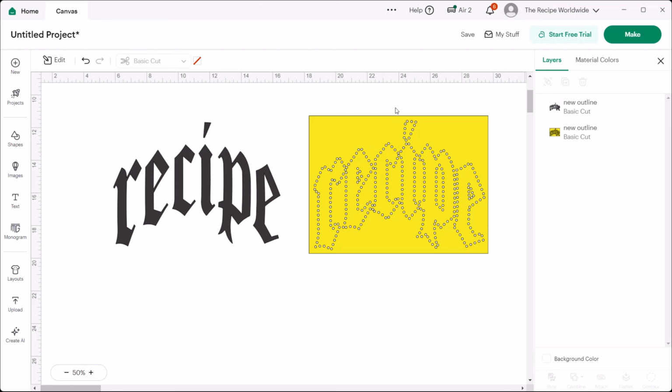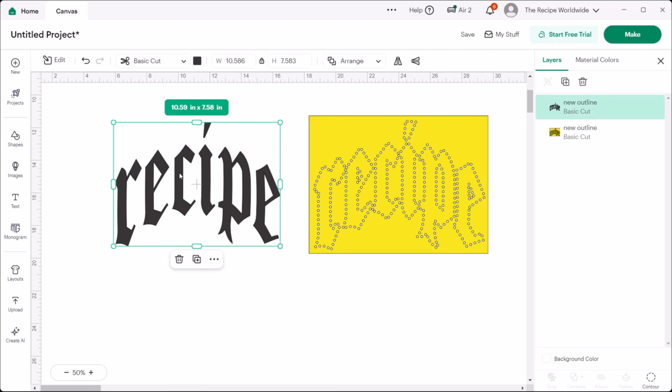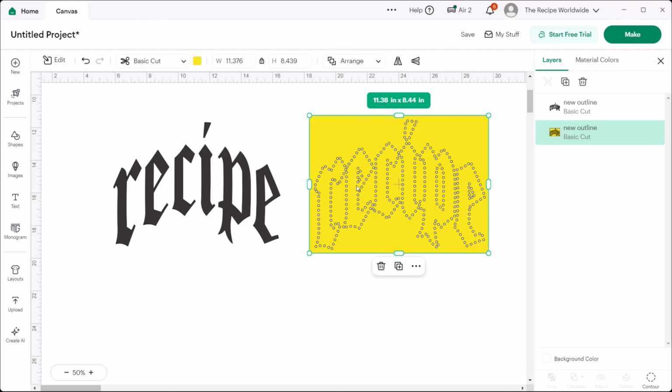Alright, so we have Cricut Design Space open. This right here is going to be the heat transfer vinyl file, and then this is going to be the rhinestone file. Let's go over how you're going to actually obtain these.